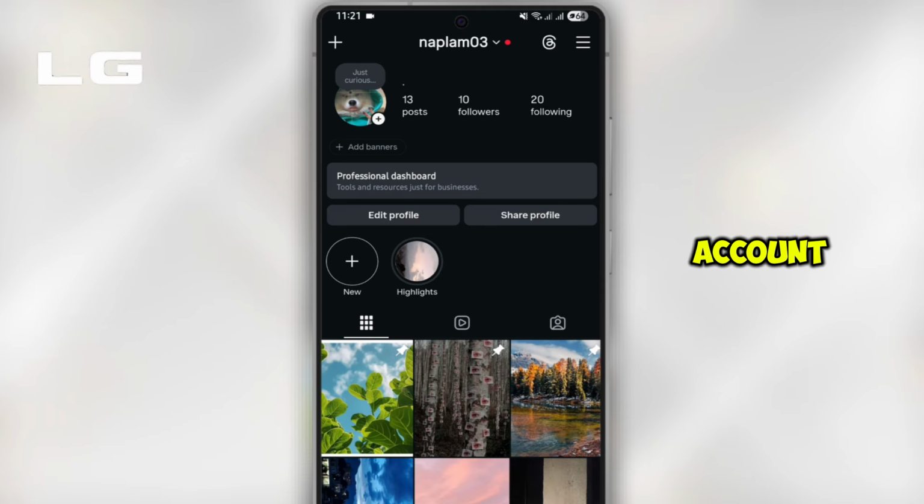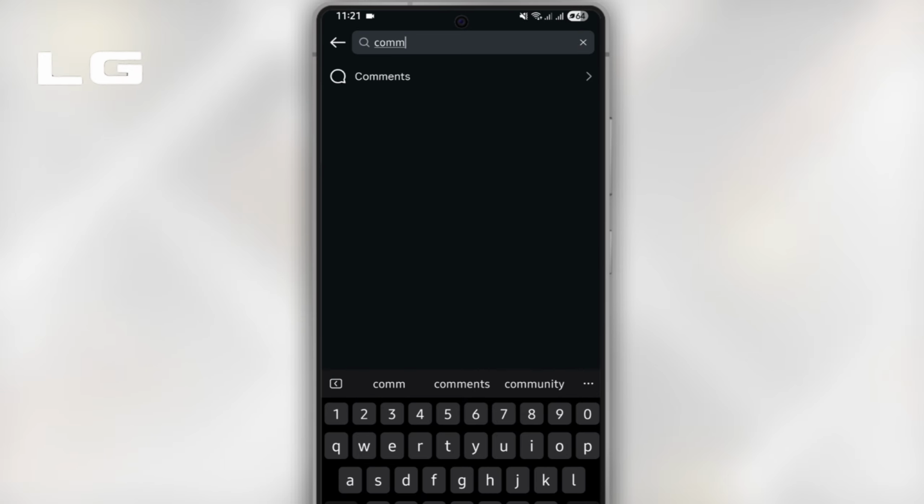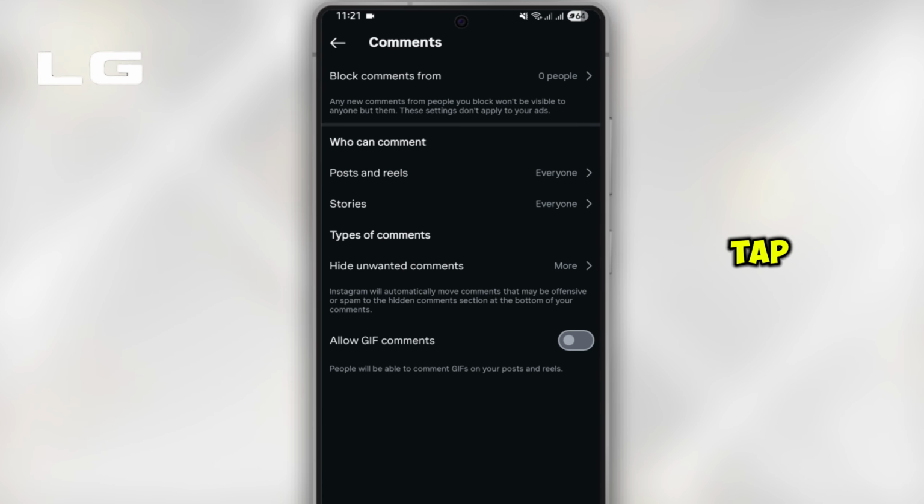Get logged into your account, tap onto your profile, and then tap the three bar icon. Now in here, directly search for comment. You will see comments, go ahead and tap onto it.